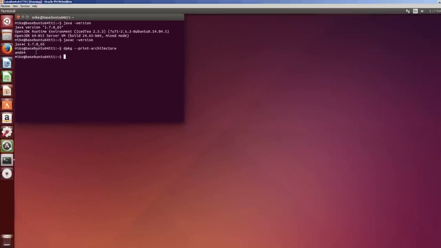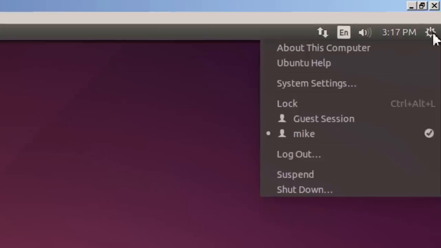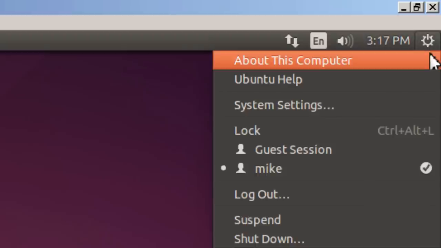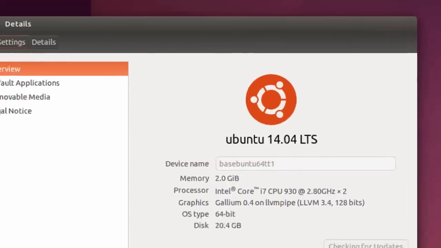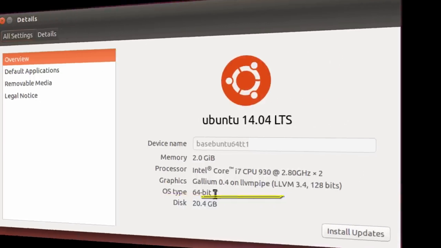Of course, if you don't want to do that from the command line, you can go over here to right-click, or in my case, I even left-click, and just get to About This Computer. And up will pop some details about your computer. In this case, it says operating system type 64-bit. So I'll be downloading 64-bit Luna.